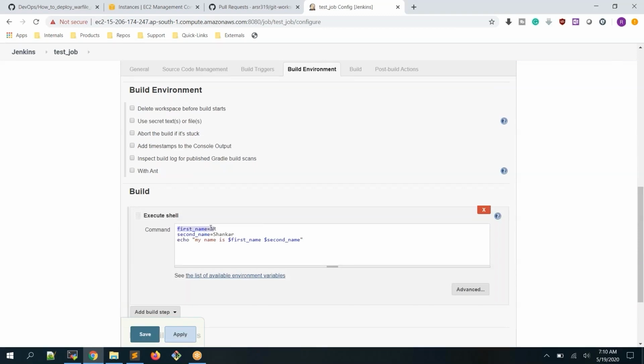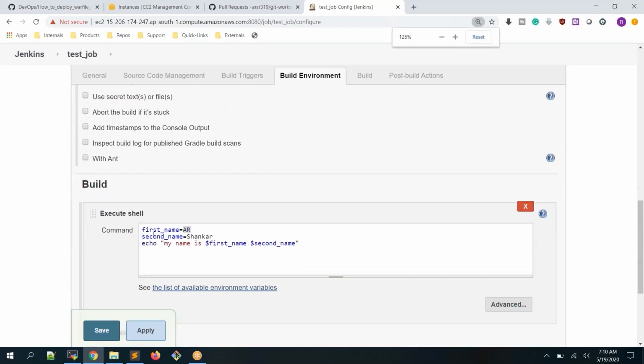So first it is going to store my first name in this particular parameter. In the second parameter or second variable, my second name gets stored. And echo my name is first name followed by second name, then it displays my name. So apply the changes and save it.